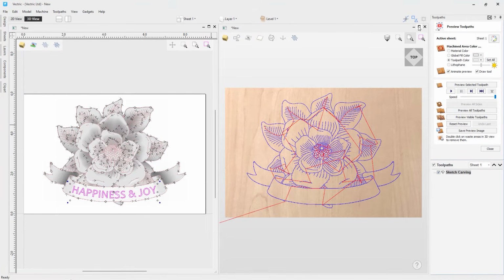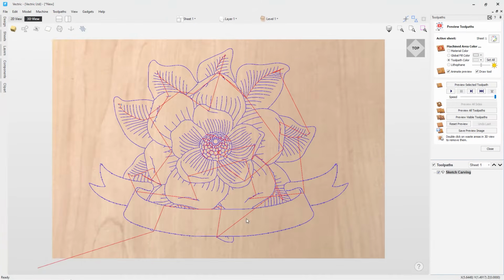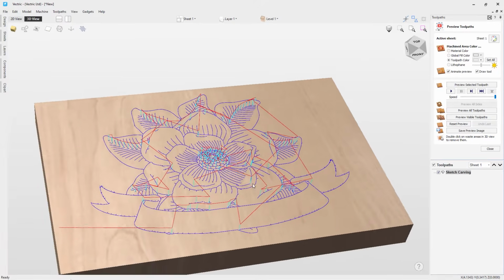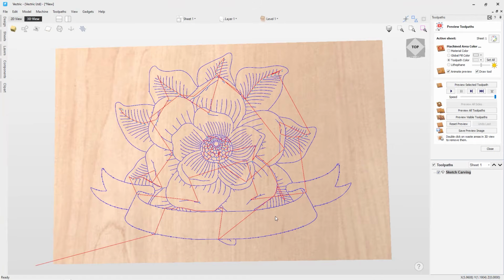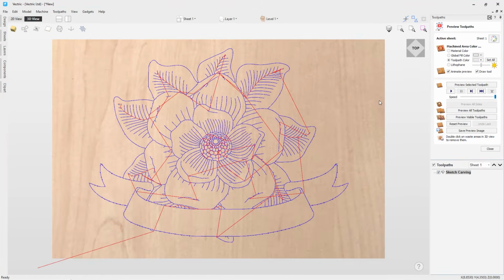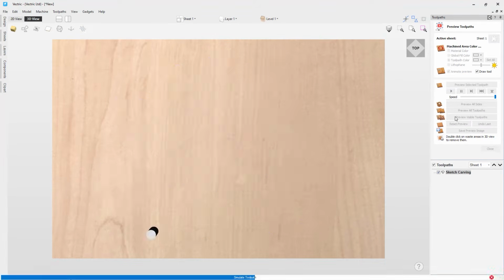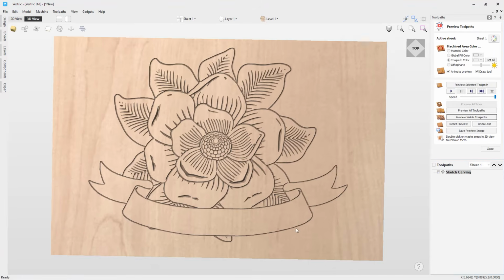Let's go ahead and maximize our 3D view for a moment, and you can see where this toolpath is actually going to cut. That's a really nice sketched version of that composite layout. Let's go ahead and look back down the top of our 3D view, and we'll preview that visible toolpath. And that looks really nice.